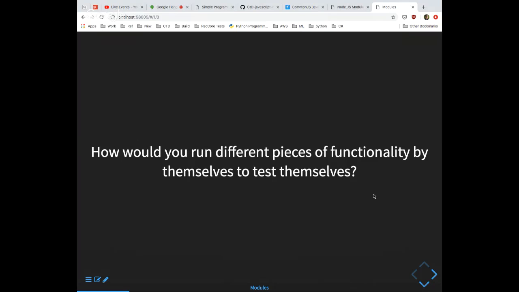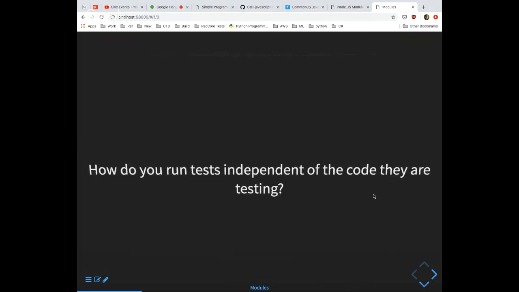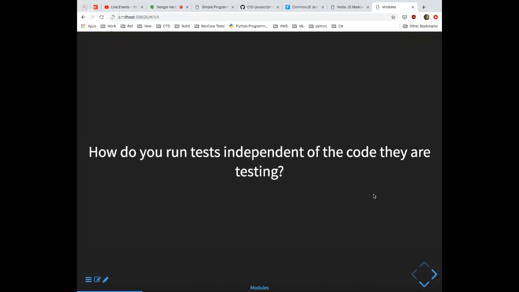It makes it really challenging to run different pieces of functionality by themselves, to test them by themselves. Like we were doing in the last class, we wrote those unit tests, right? And they were all in the same file that we were writing the actual code in, which means when we ran it, we ran the tests in that file. But what if we don't want to run the tests every time we run our zip function? We want to be able to only run those sometimes.